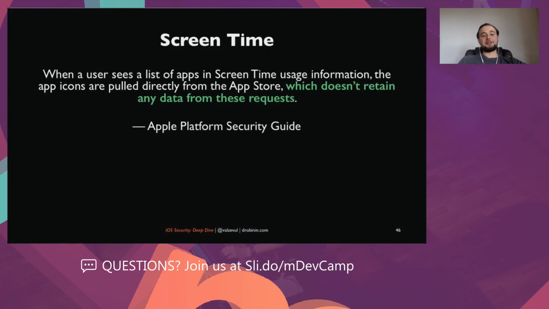And there is Screen Time, obviously. So when the user sees a list of apps in Screen Time, the app icons are pulled directly from the App Store. And luckily, as they say in the Apple Platform Security Guide, it doesn't retain any data, it doesn't cache them, it doesn't store the requests, but you still can think outside the box. You might think that the data on the user's behavior patterns is very important too, right? So the attacker might see that the user spends certain times of the day in a certain app, judging by the Screen Time, which might actually highlight some behavior of the user. And the same applies to Safari view controllers.